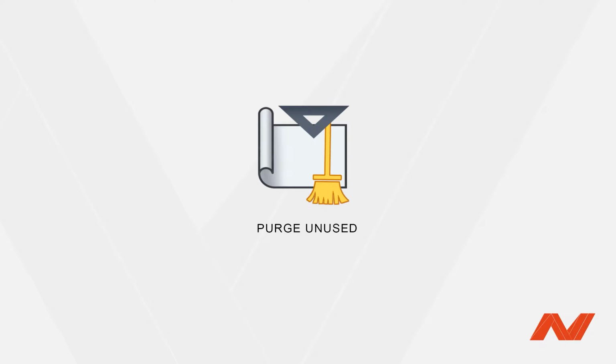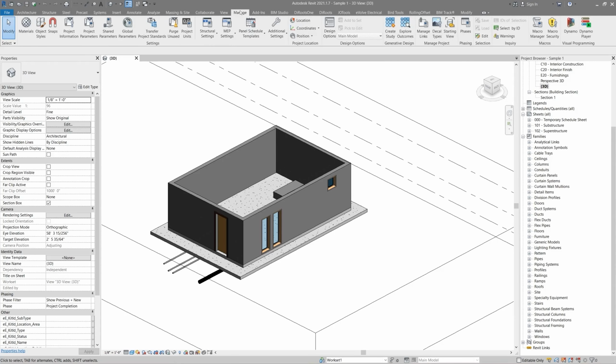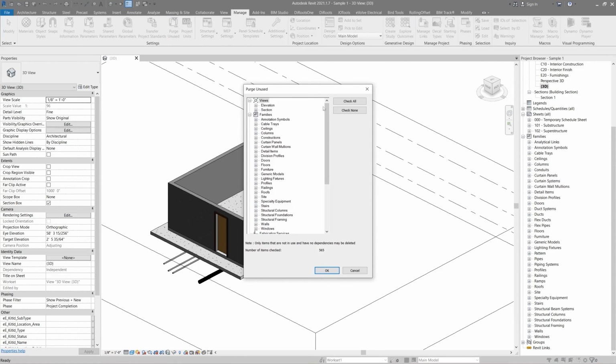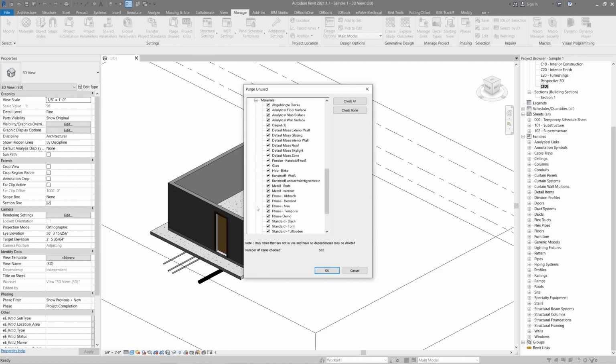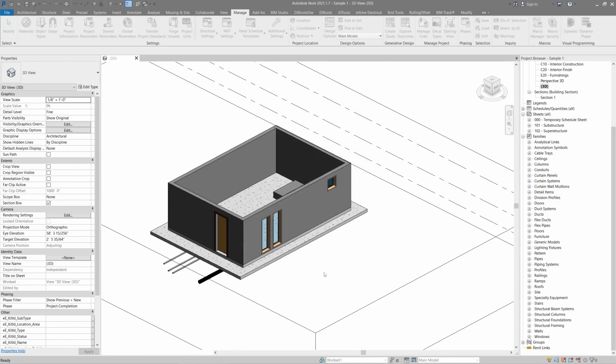Additionally, the main approach to reduce file size and make a full project cleanup after finishing the project is to use the Purge tool. Go to the Manage tab and click Purge Unused. This tool allows you to clean unused elements in a whole project. You can manually select or unselect needed categories or use the Check All button. Revit detected 565 unused elements, including families, element and view types, annotations, and many others. Click OK to delete them from the project.